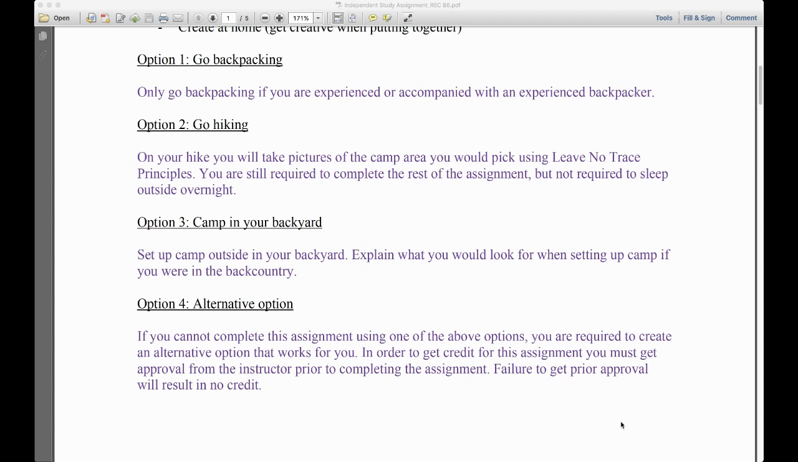You are still required to set up your structure. You are still required to use a stove or a water filter, which I will get into later, but you don't have to actually do that in the backcountry. You can do that in your backyard at home. The upside to this is you go hiking and you're looking at the real deal, but you're not required to spend the night outside.